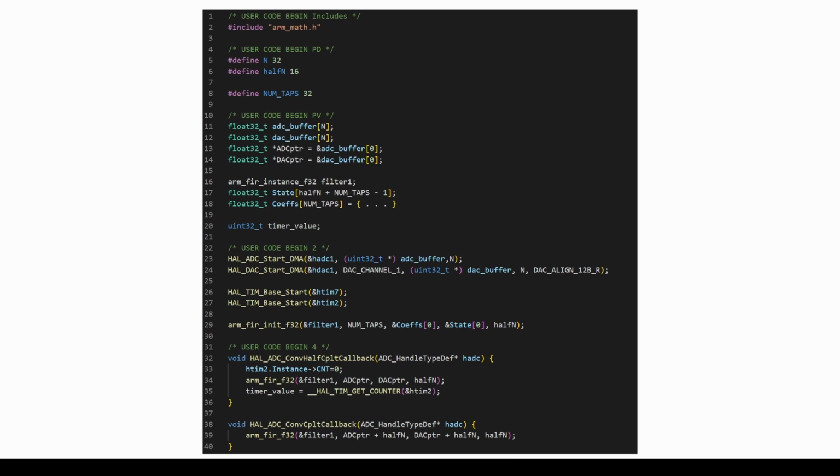To record the execution time required for each data block, I will be using timer 2 and making the following additions to the main.c file. First, I'll define a 32-bit unsigned integer to hold the timer value. Second, I'll add a line of code to start timer 2. And third, within the half-complete callback function where the data is processed, as soon as the function is called, I will reset the value of timer 2 to 0. Then, allow the code to process one block of data. And then finally, read the value of the timer to see how long the processing took.